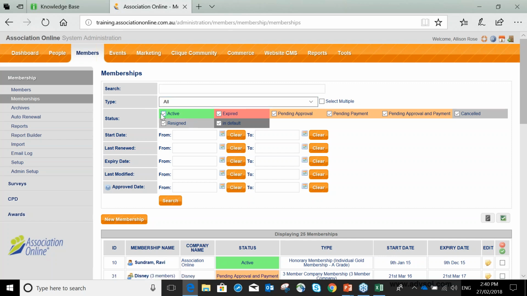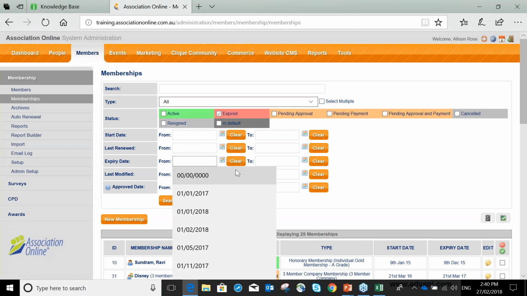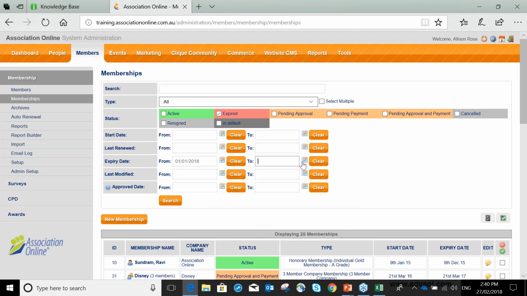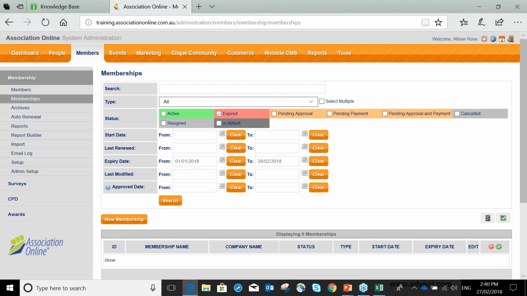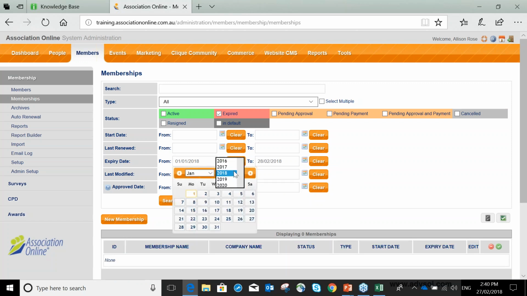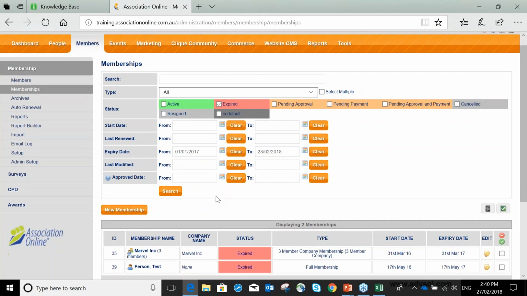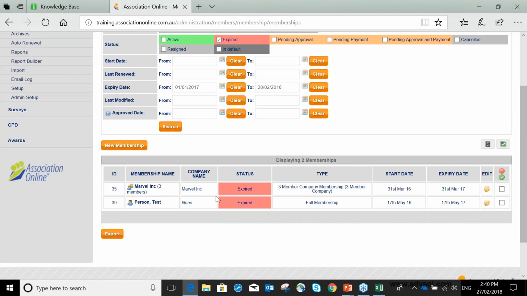So therefore you can then filter your membership list. I want to find all of my members that have just expired, and the expiry date was from, let me pick a date, this year. Hopefully I've got some, I'm not sure. Search, I haven't got any there. Okay, we'll do from last year. Let's say pull up those that have expired in the last 12 months. I've got 2. That's great.